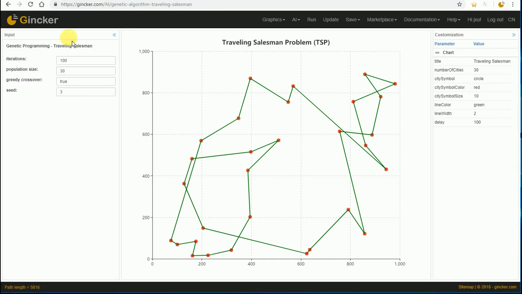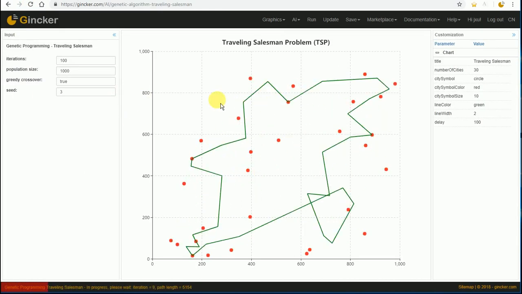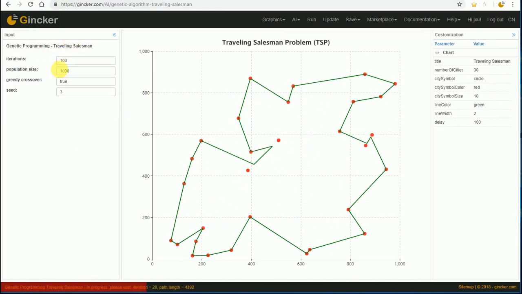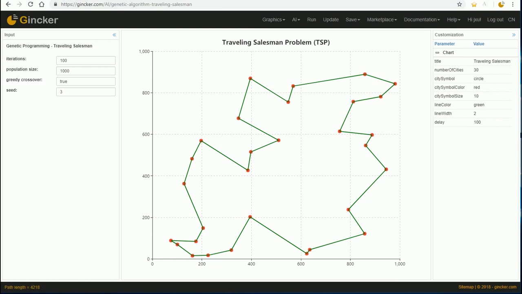Now, if we click the reload button of the browser, the input panel will be reset to the default values. And the genetic algorithm will try to find the path for the default input data. On the right is the customization panel. In most cases, this panel controls the appearance of the result visualization. Here, the number of cities is controlled by this parameter and the default value is 30.